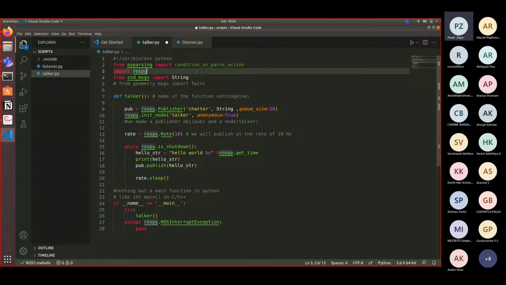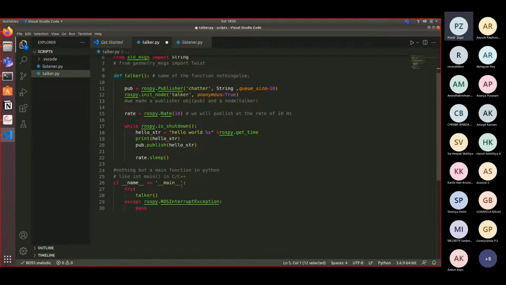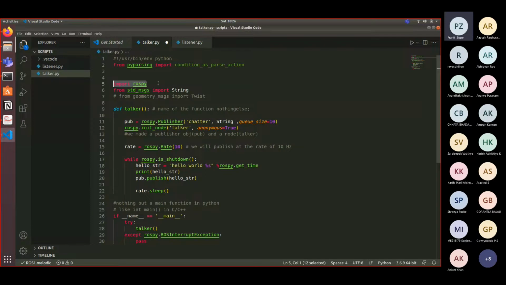Also we imported rospy. This line comes automatically if we do something, so no need to worry about it. So we imported rospy first, then you write this, and then we imported a message which we'll be using here. Then we are making a function.